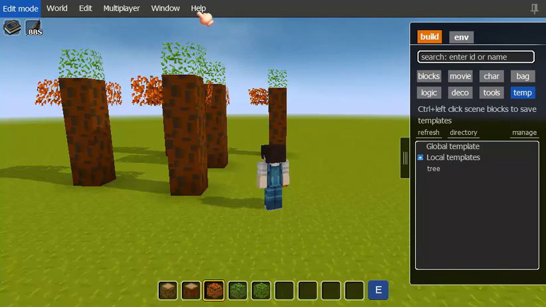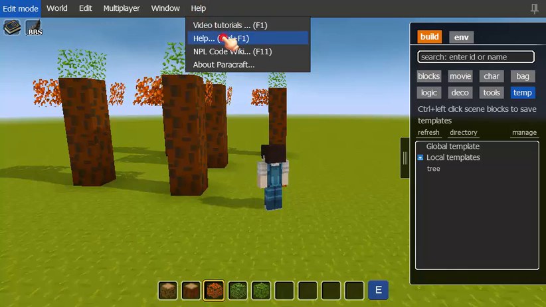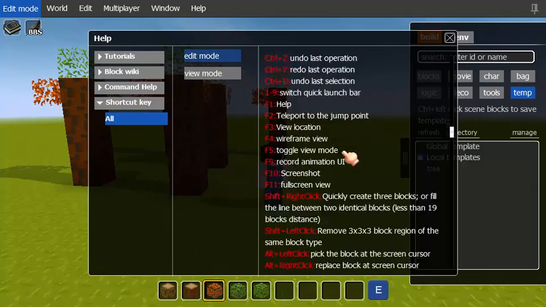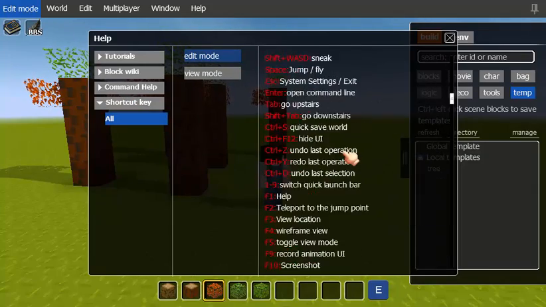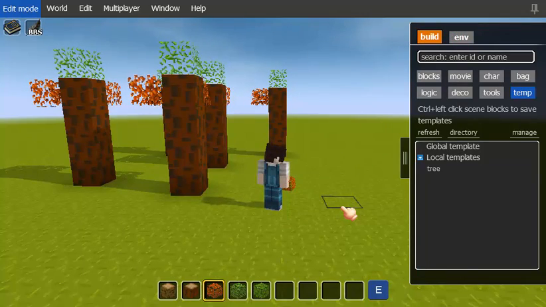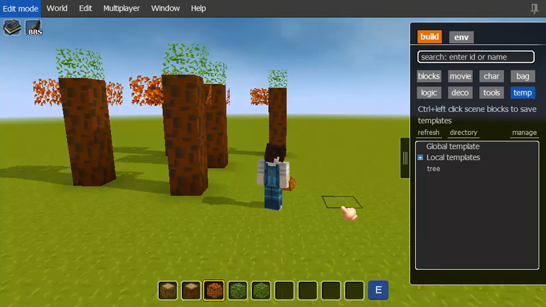To learn all shortcut keys, use the Help window and then click Shortcut key. You will see all shortcut keys in both Edit and View mode here. Now you have learned the basics of creating blocks in Paracraft. And that's the end of the video.